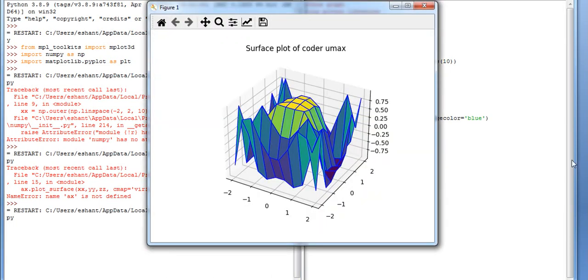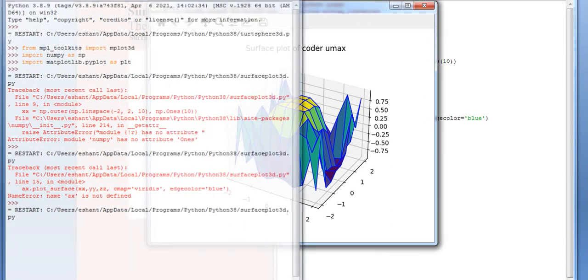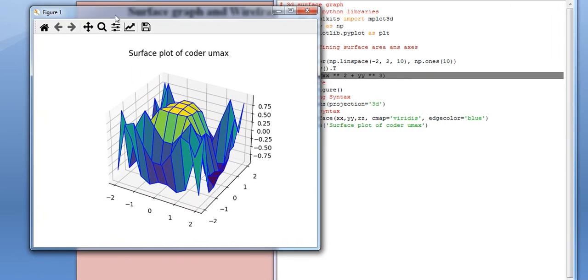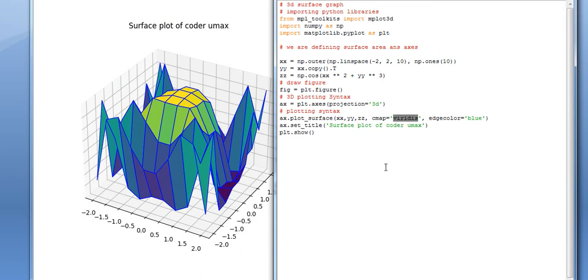Yes, this is the surface plot in 3D mode. You can see that the axes are moving here and there. It depends on our coding, whatever coding we are giving. All the code should be here, and we can design the surface plot according to our syntax and proportions and ratio, whatever values we are giving.